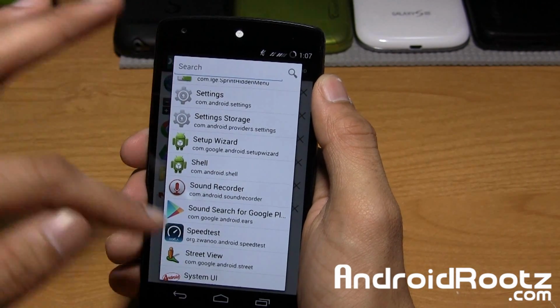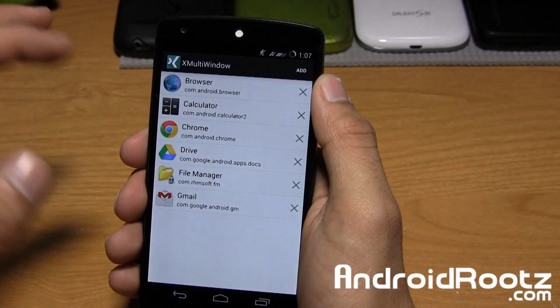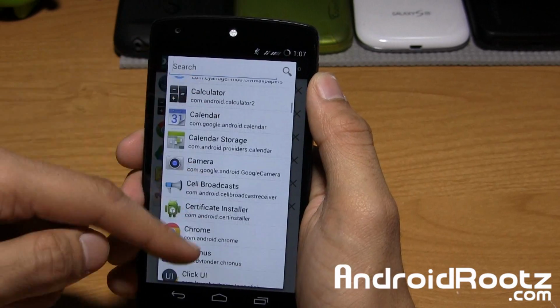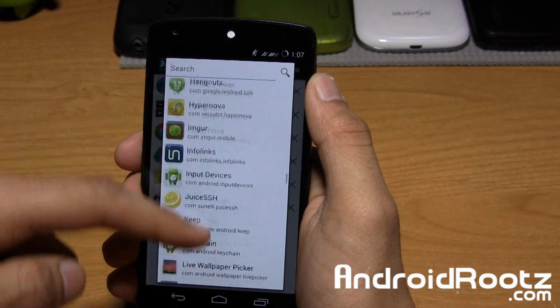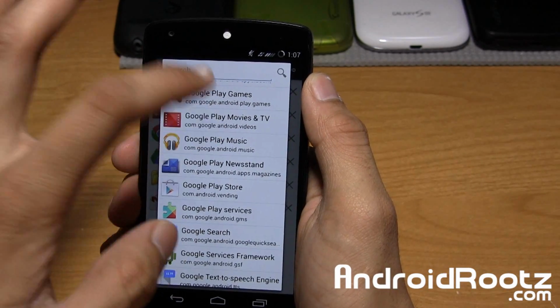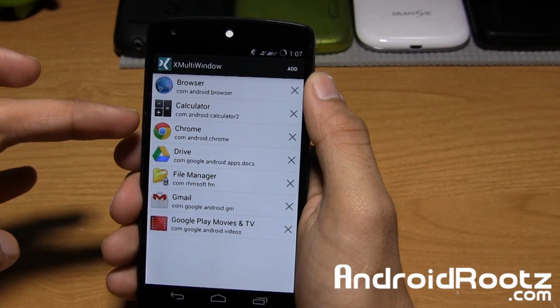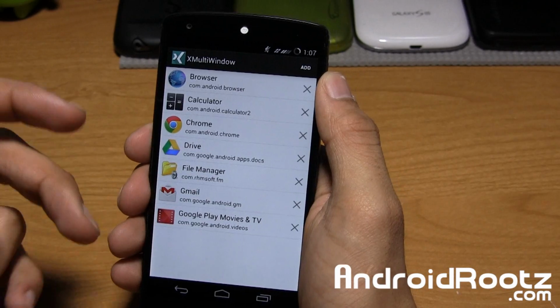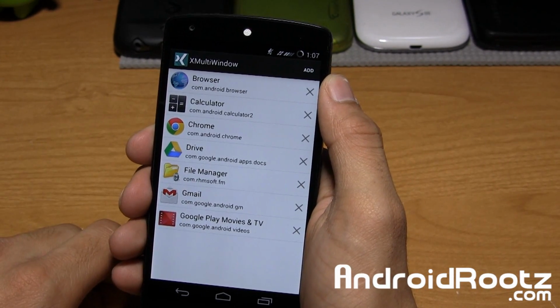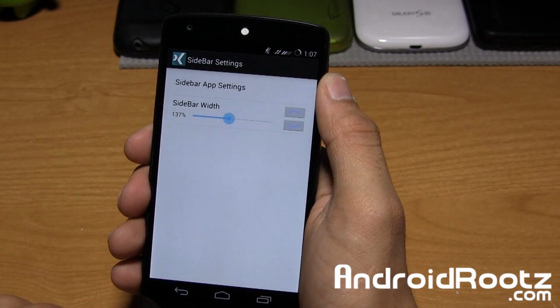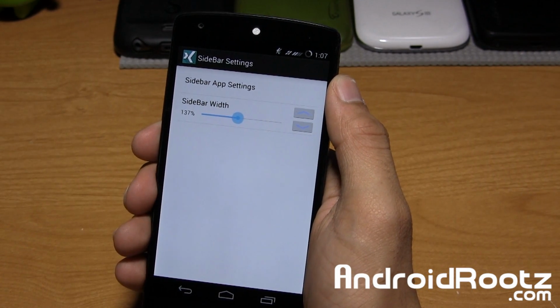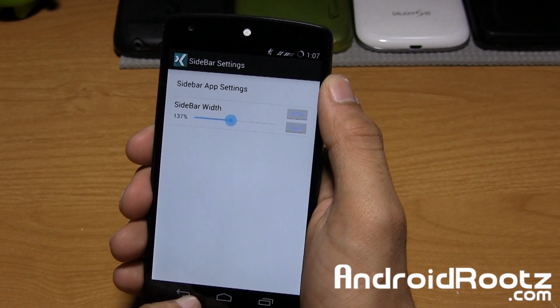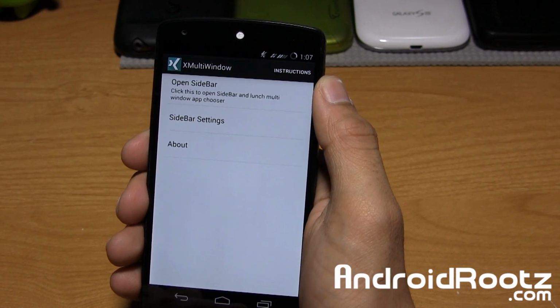But let's say, like me, I use Chrome a lot, and then let's say if we find YouTube, we might not be able to, as this is a long list. Let's say, for example, Google Play Movies and TV. Let's say you go on Chrome a lot and you like watching videos a lot. You can do both of those applications at the same time with this multi-window mod. So we can do that, and you can also change the width of it. I did it to 137, which is pretty reasonable. It's not too much in the way of the screen, so that's fine.